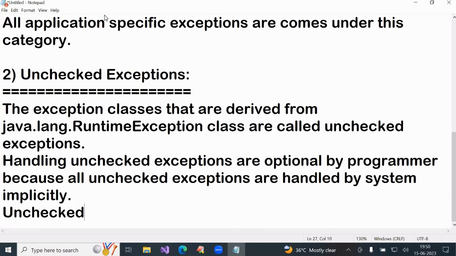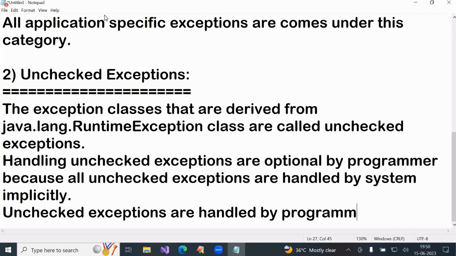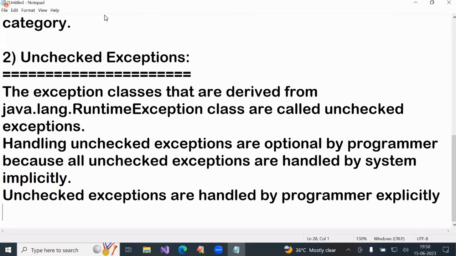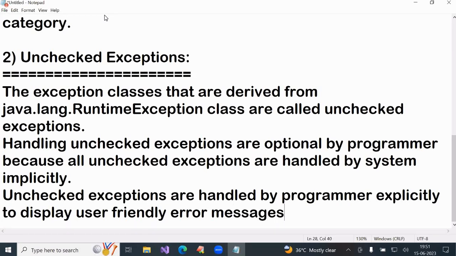Unchecked exceptions are handled by the programmer explicitly to display user-friendly error messages only.